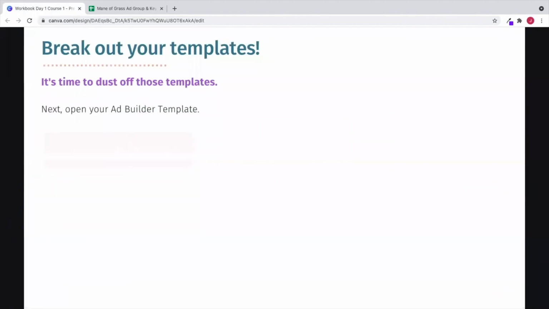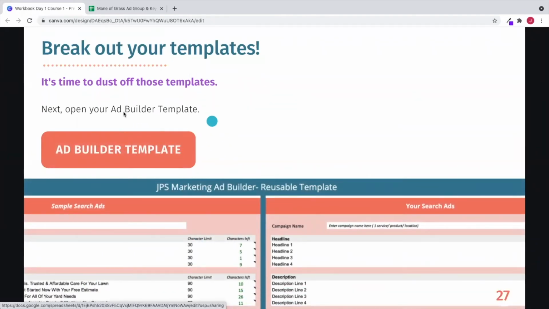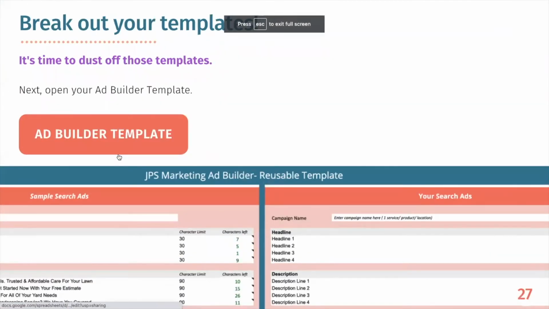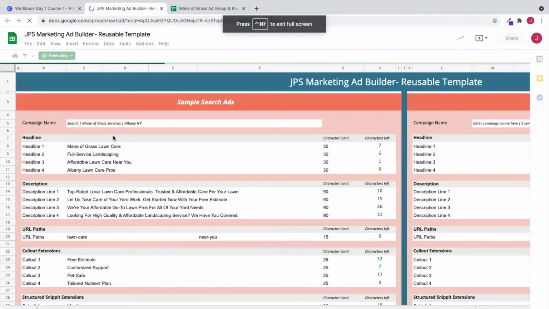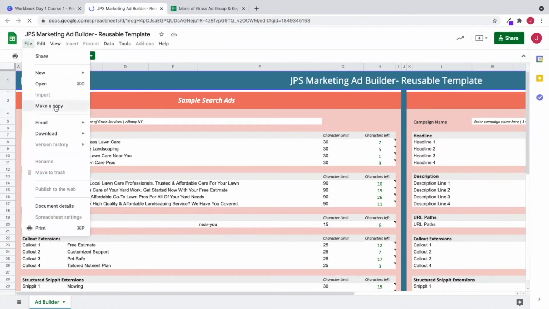Now what we're going to do is break out our ad builder template. Yes, our ad builder template. This is going to be super handy and helpful when we create our ads and our campaigns. So go ahead and click there. And again, this is going to bring you to this, but it's going to be view only, right? So we want to change that. The way that we change this and make it your own, you're going to hit File, Make a Copy.